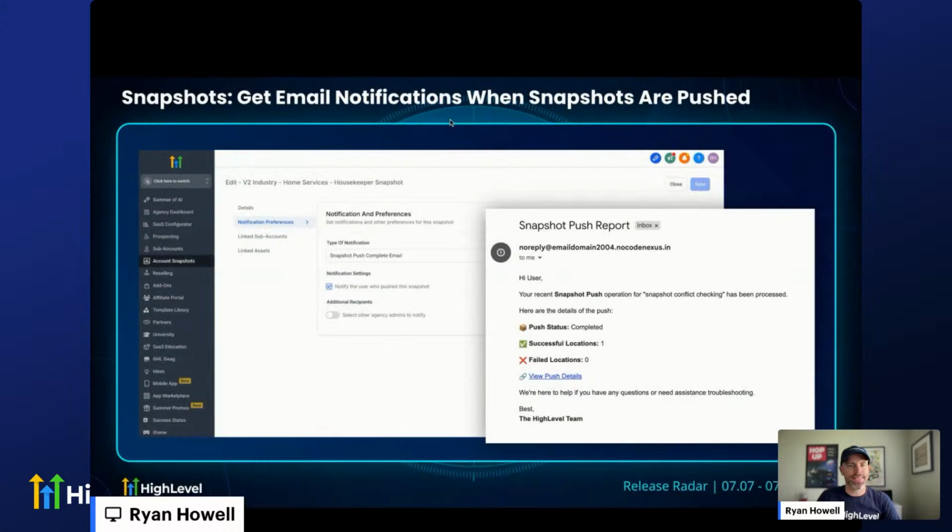Next up, we have got snapshots. We've got an improvement to the notifications here. So previously, when you went to manually push updates to sub accounts that had attached snapshots, you weren't getting any kind of notification about this. So this is sort of a check and balance to make sure, hey, when a snapshot gets pushed, then an email goes out notifying specific users that that action has taken place. So a little bit of a safeguard there just to know what's going on within the agency level account.